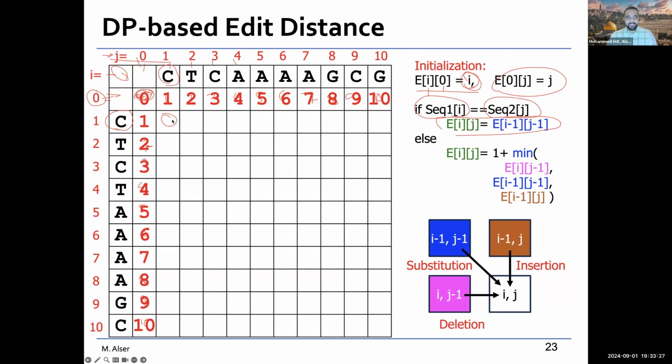So it says EIJ, which means E1 and 1, so that is the index over here, E1 and 1, right, equals E0 and 0. So we just consider that cell in here because the two characters are exactly the same thing. So here should be a value of 0, okay? Now let's move to the second, for example, this one.